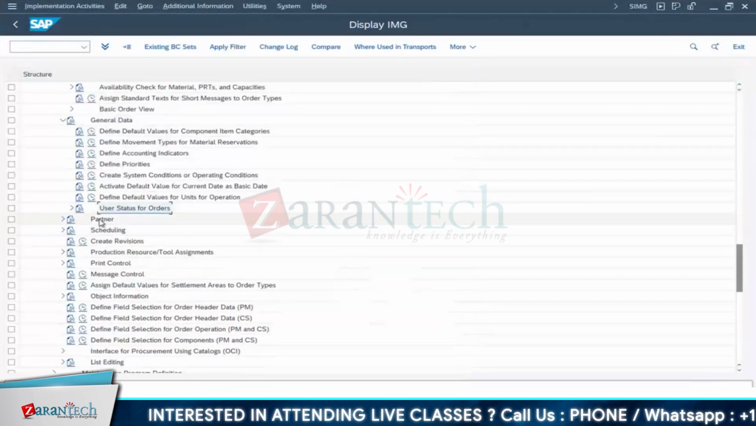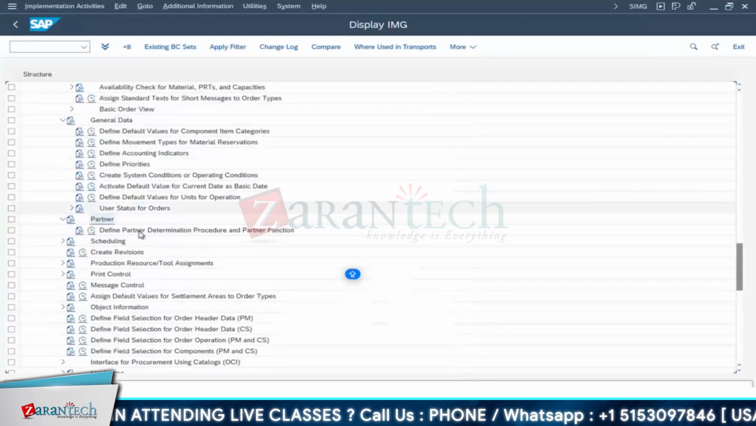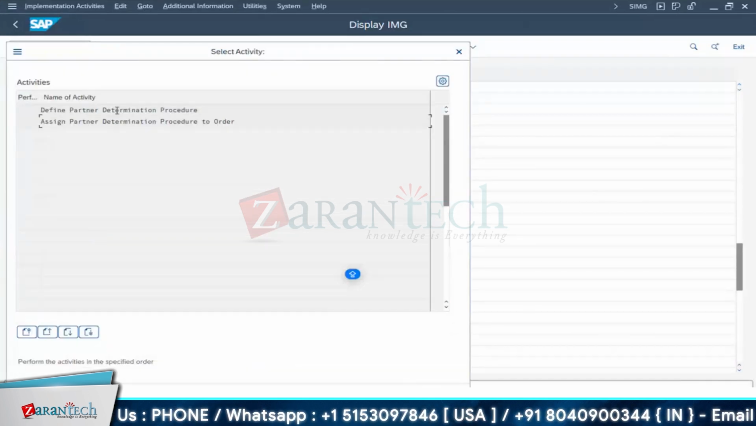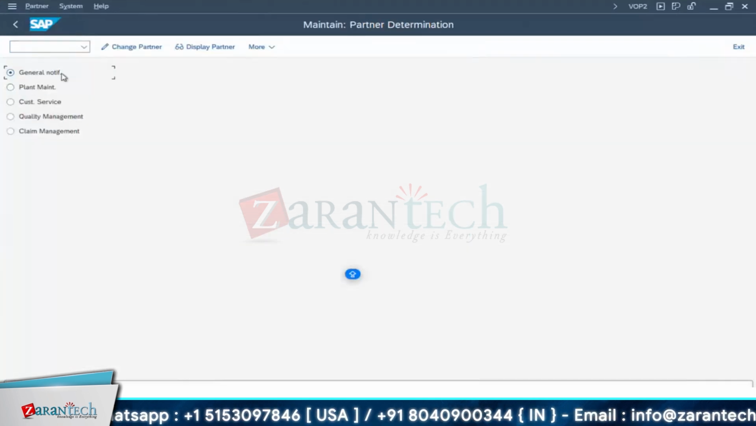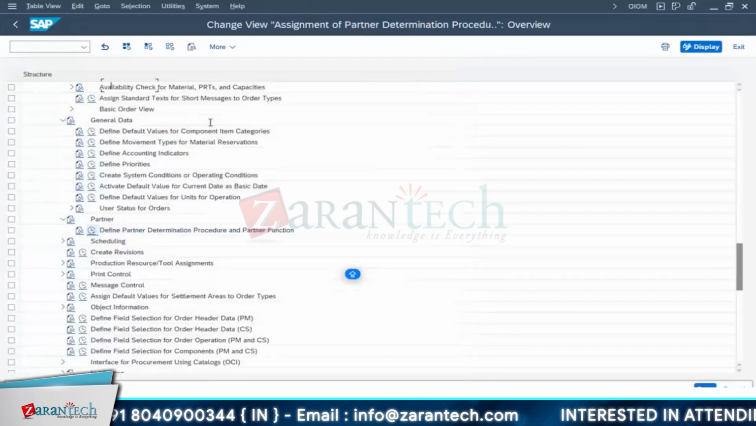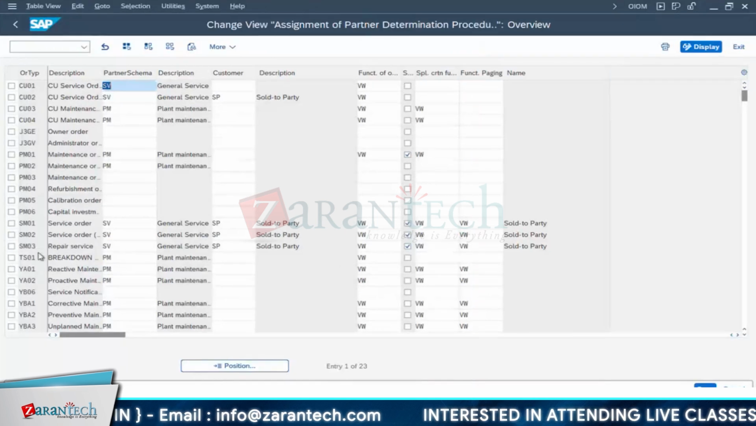So come back. Now there is the partner determination procedure. Same thing for notification, I'm just assigning it, define partner determination procedure. Already it is there. See, general notification. It will be there, one partner determination. Assign that partner determination procedure to your order. Okay, our order is this part.